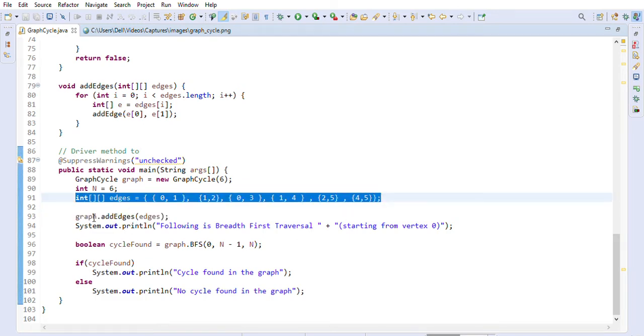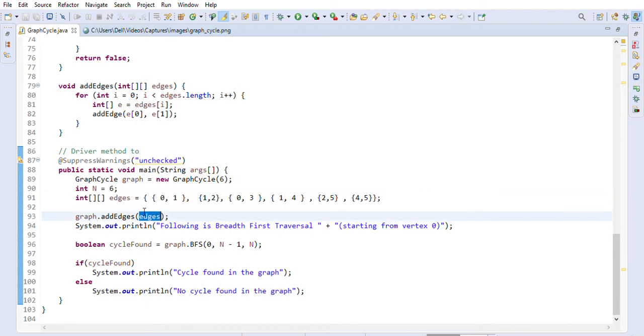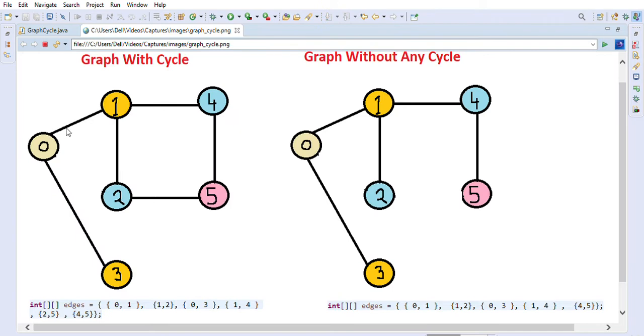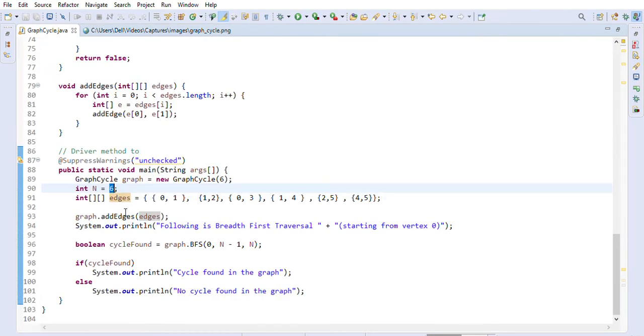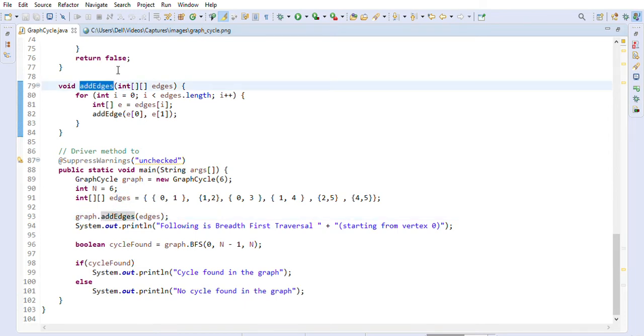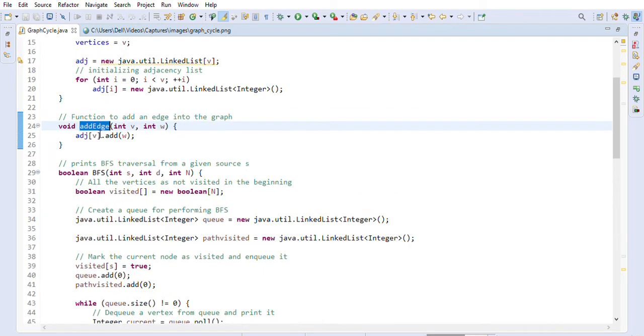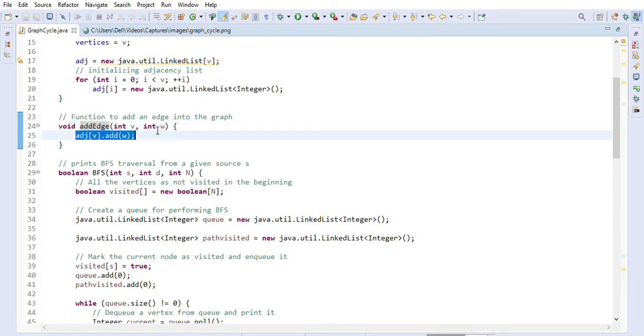We will just pass this, and this n is the number of vertices. As you can see here, there are 6 vertices: 0 1 2 3 4 5. So total 6 vertices, and these connections are called edges. The edges are given to us, and we are going to form a graph from these edges here. We will just use addEdges here. The addEdges method will call the addEdge method, and addEdge will create the adjacency list here.